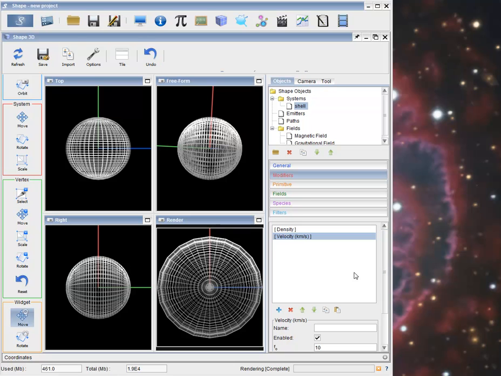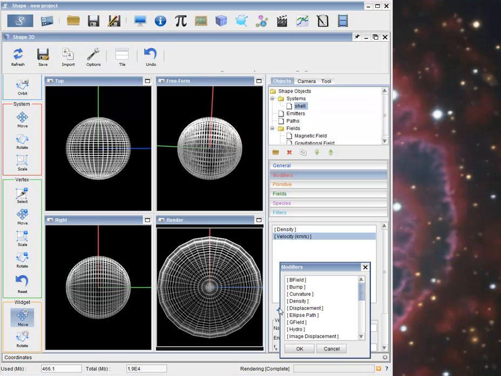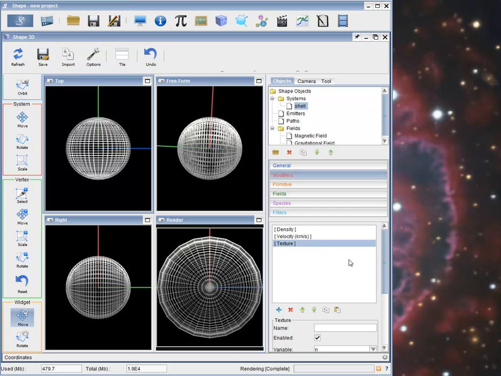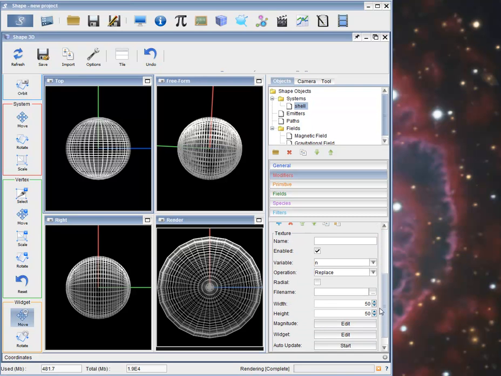And to add a texture modifier, we go to the Modifiers tab in the 3D module, click on the Add Modifier button, go down and select Texture, click OK. So the texture modifier is added to the modifier list. Give it a name, like in this case we're going to apply a patch of knotty structure, and as usual the modifier can be enabled or disabled.